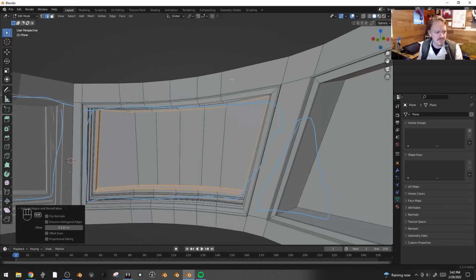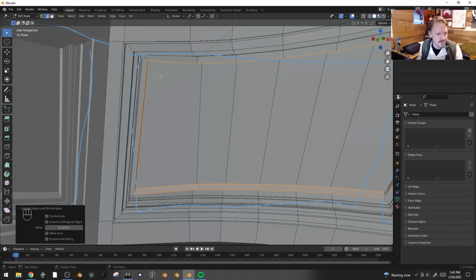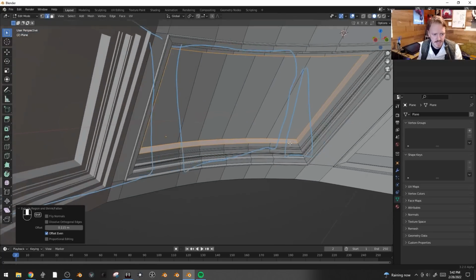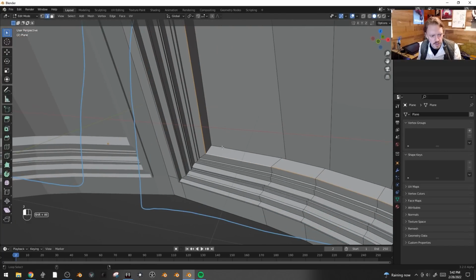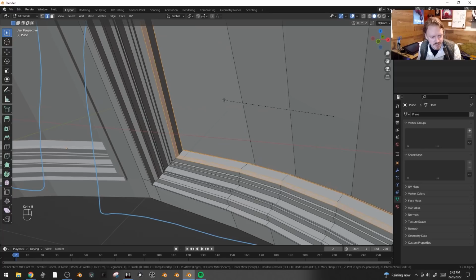And let's see. Have we? Ooh, we have gotten a little bit screwy up here. I'm going to check offset even, and that should square things up. Cool. Okay. I'm going to Alt click on this loop and Alt Shift click on this loop, and we can hit Control B and smooth out that inner rubber gap.